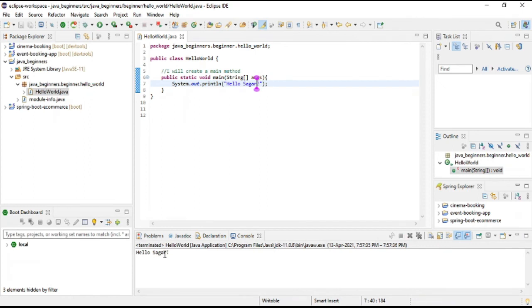So that's it for today. We have successfully printed hello world and hello Sagar.